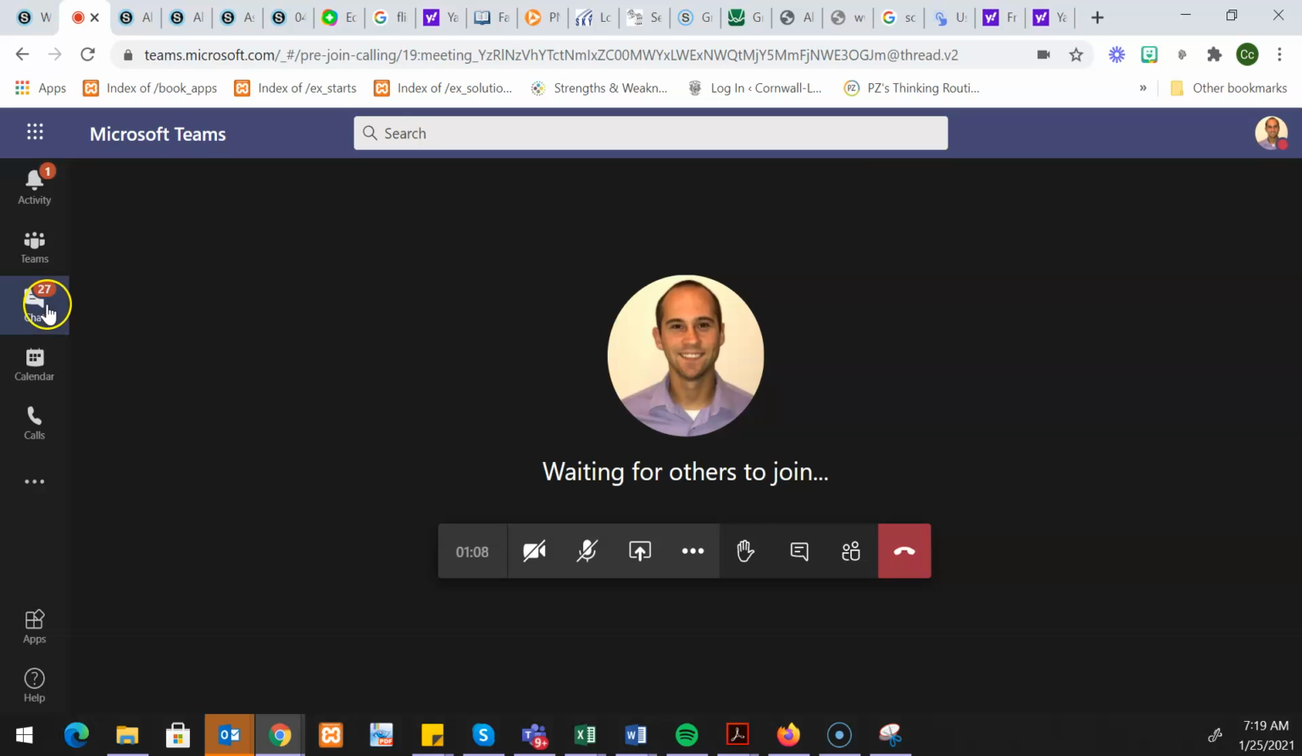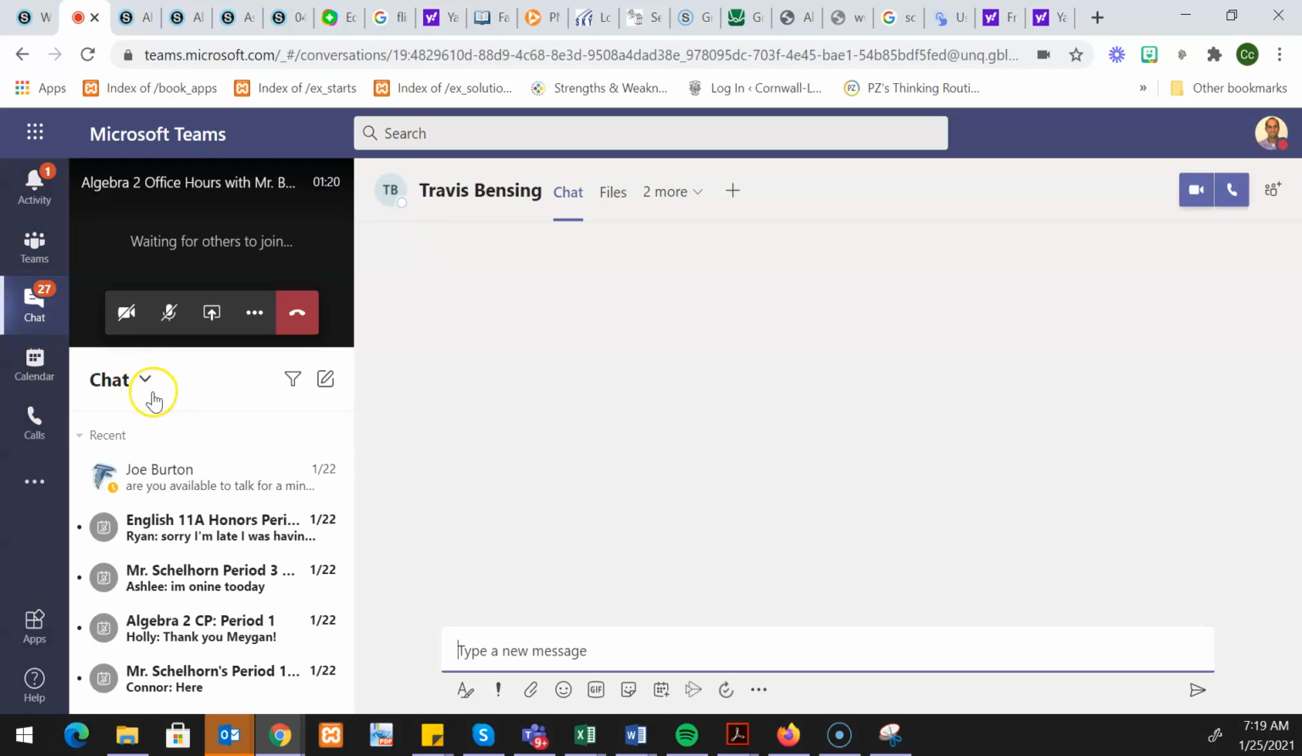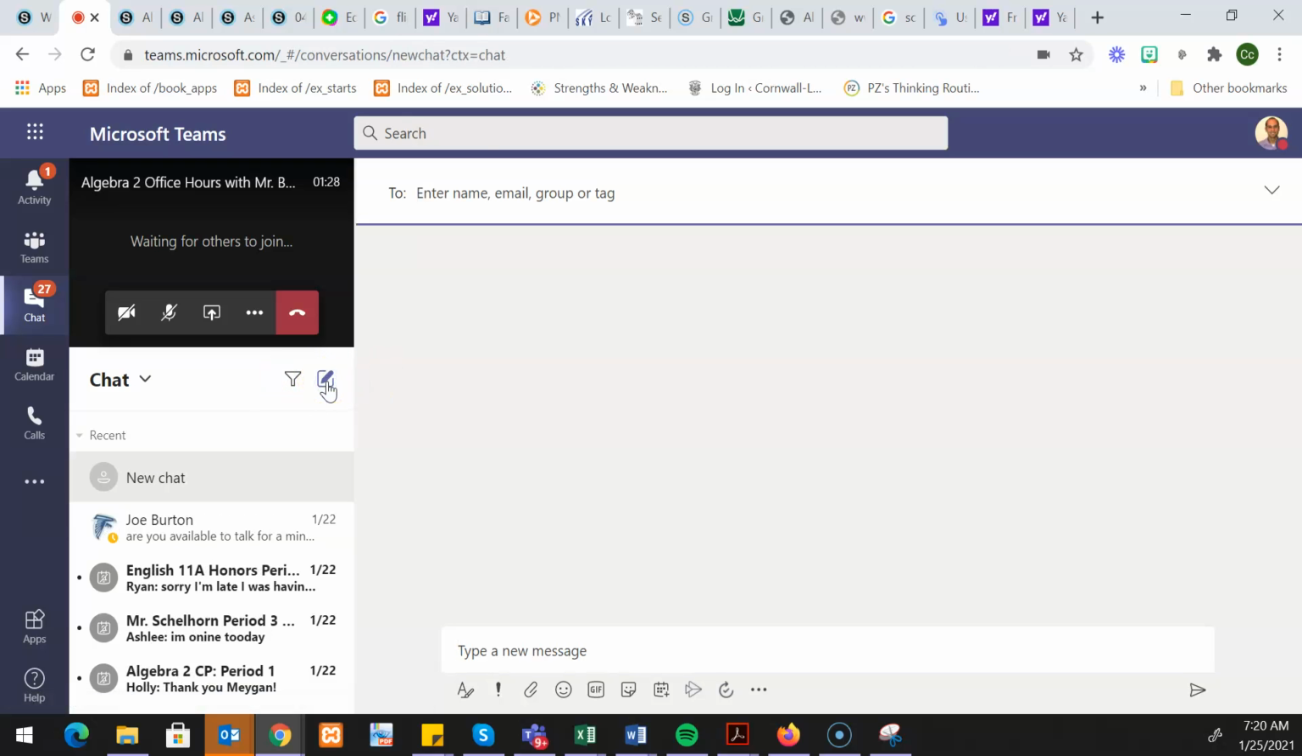I'm just showing this in case your teachers want you to actually message them in Teams rather than through email. Once you're in Teams, if you just hit the chat button, it'll take you to a screen where you'll be able to start up chat messages. For example, all I'd have to do is hit this little icon to start a new chat message. I can type anybody's name.